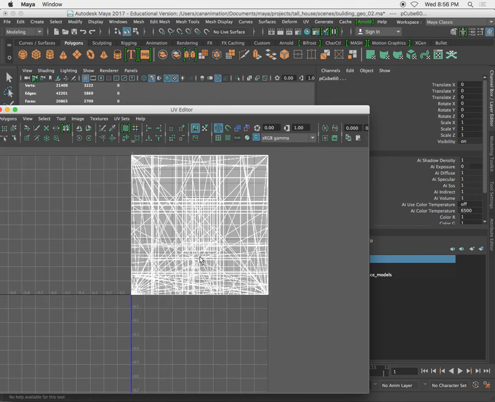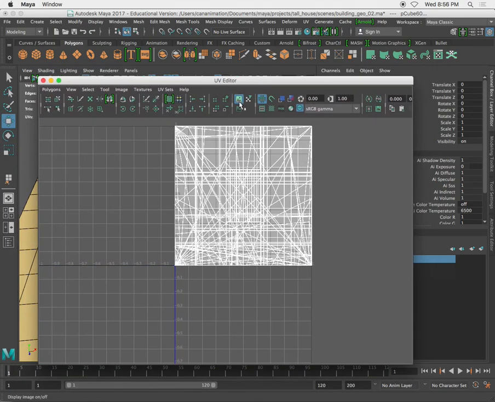Sometimes when you have a texture in here, it's hard to see. So if I press this button right here, it'll turn the image on and off. What's that called? Display image on and off.